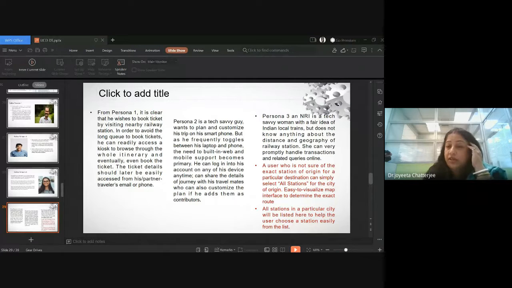Persona 3 is also very technically sound. But one problem she has is she is not very sure about the destinations. So for a person like her, there has to be an option for all stations and for the city of origin, and some usable, easy to visualize map, so that she knows where she is and which are the routes she can follow. These are some probable suggestions that have come after defining.